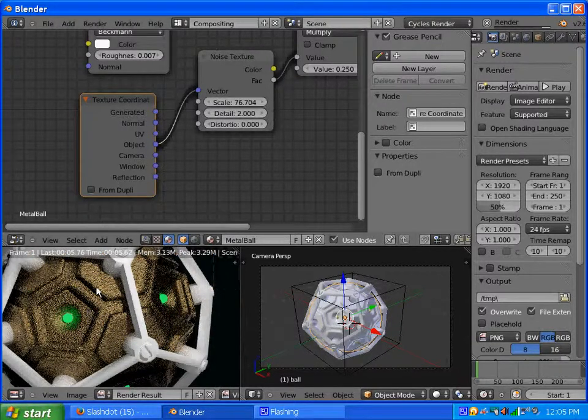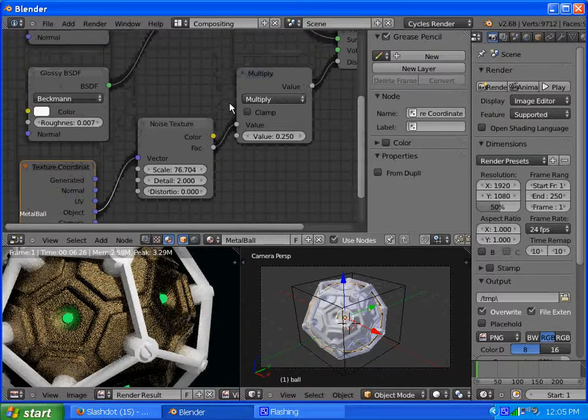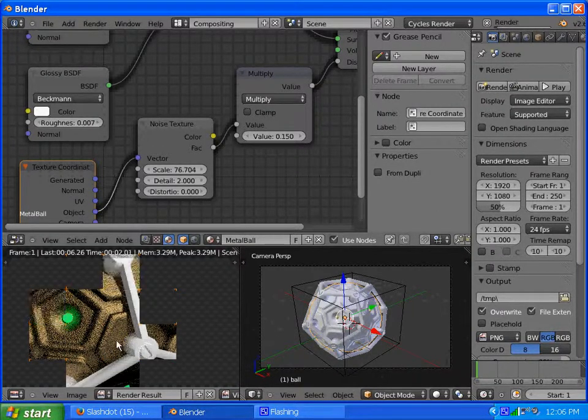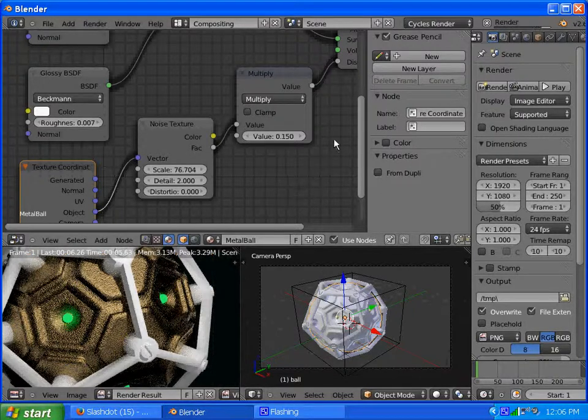That's more like it. This kind of material is what it's going for. And I may want to turn the bump down even more. So let's do that. 50. Quick render. As you can see, it's already changing. So now we got some materials.